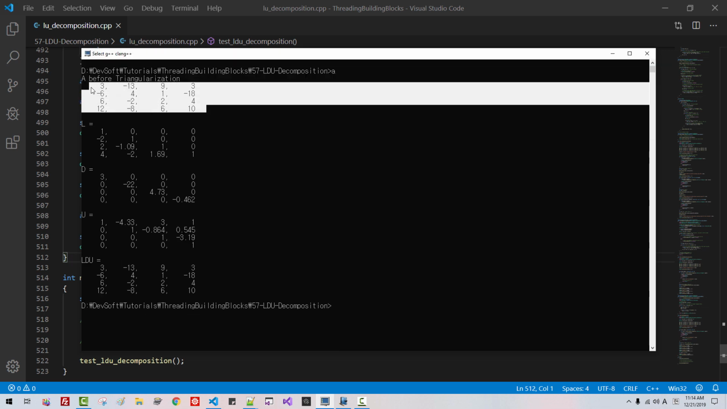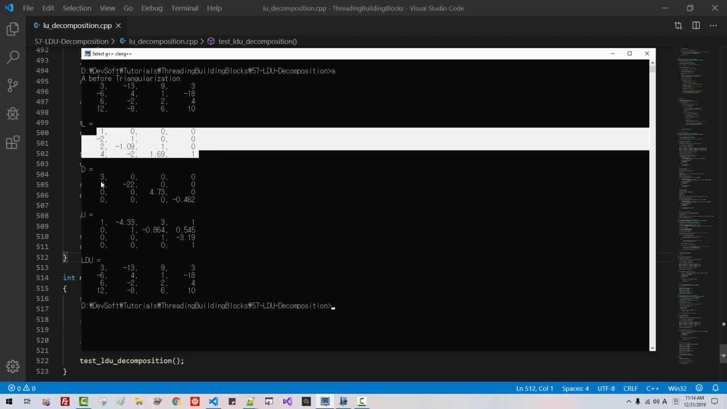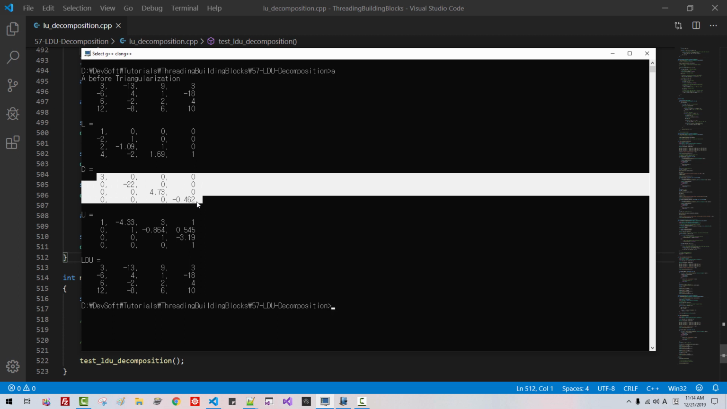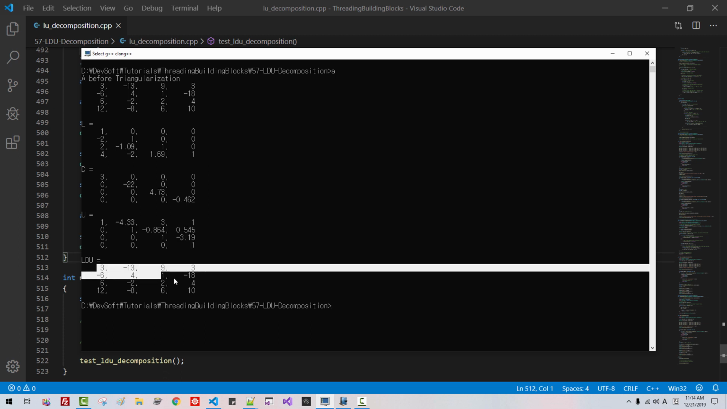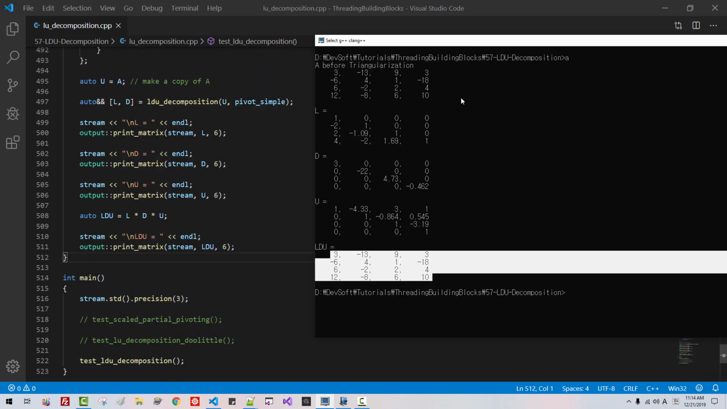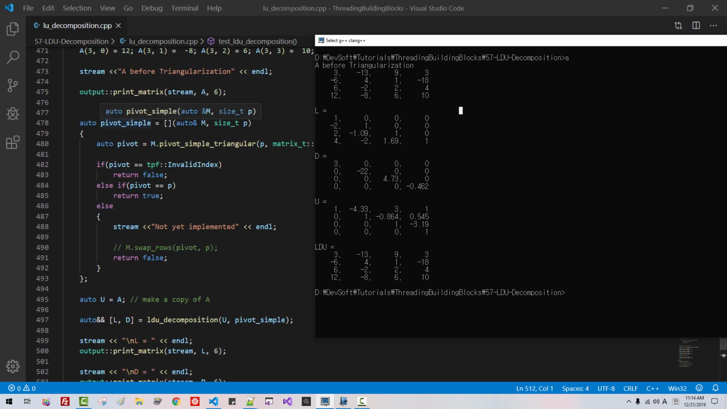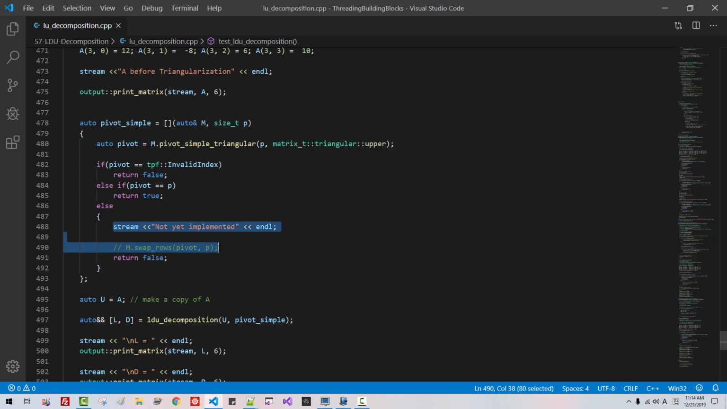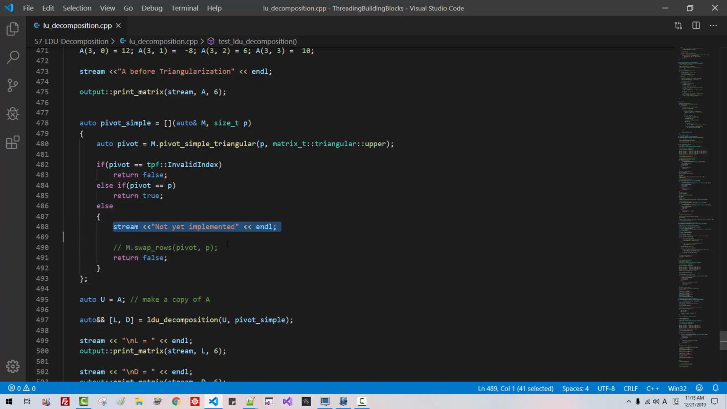This is our initial matrix. This is the lower triangular matrix. This is the diagonal matrix. This is the upper triangular matrix. This is LDU multiplied together. Please compare with this code. So it works perfectly. Please note that in pivot simple, we have not implemented this part yet. I will implement this part after implementing the complete pivoting algorithm and permutation matrix. Then I will implement this part.